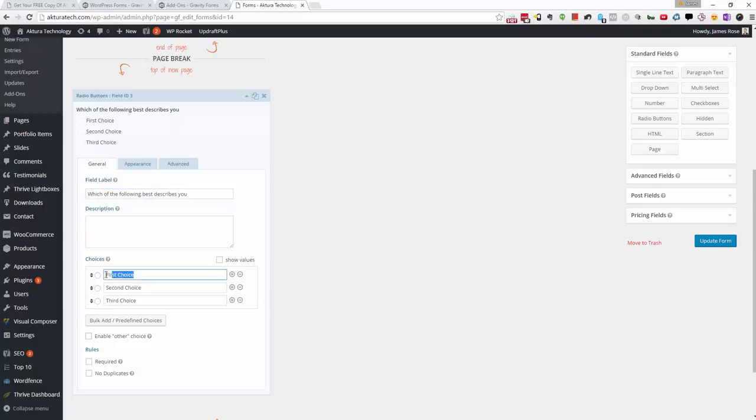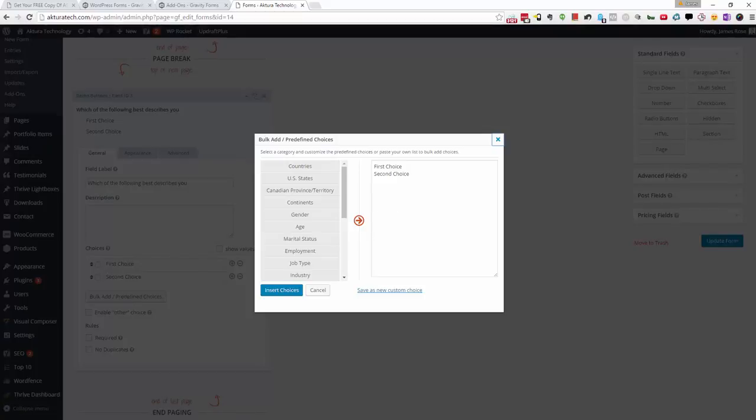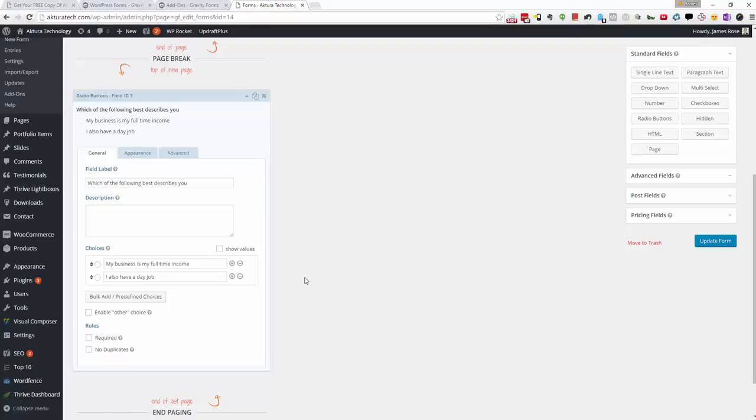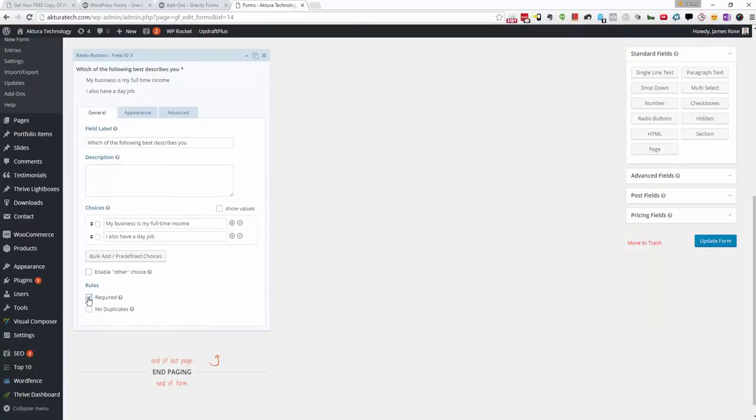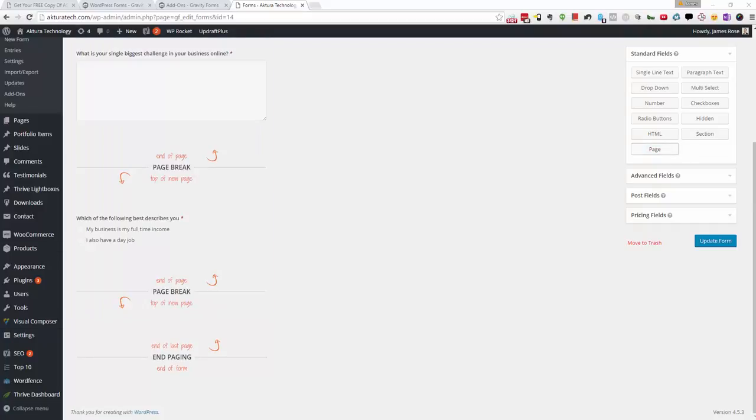When you're doing these radio choice ones, you can either enter them manually here and remove them here, or you can just go to bulk add predefined choices, which is how I'll copy them in from my other survey here. And again, it'll be required. Everything on this whole form is required except for one question right at the end, which we'll get to. So I'll add another page and another radio.